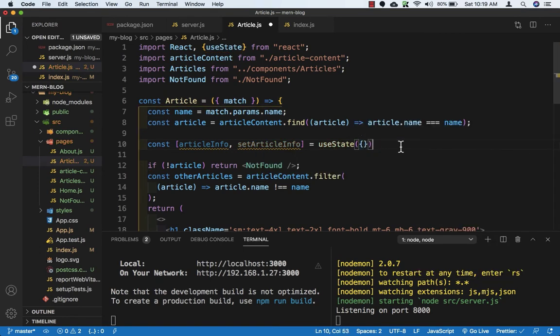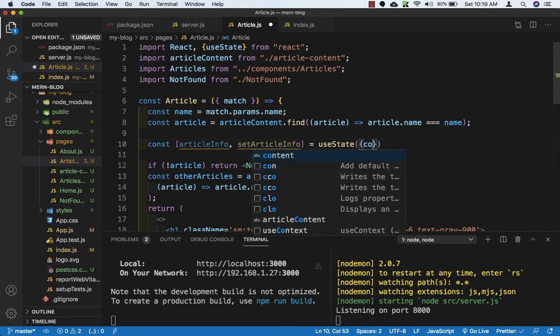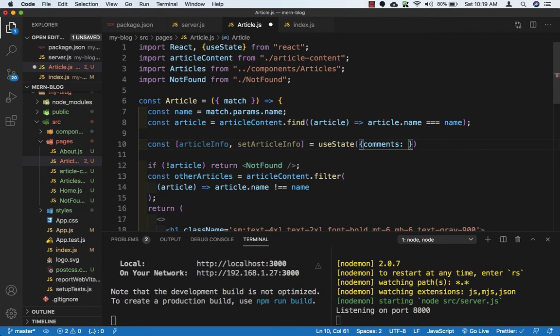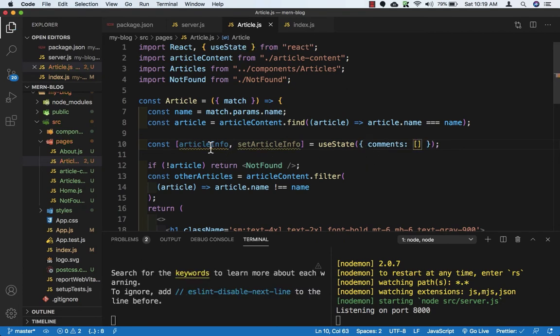Initially we can keep it as an empty object. Instead of an empty object, let's add the property comments, and this will be equal to an empty array. Let's save this. Now this articleInfo has an initial value, a property comments, which has an initial value of an empty array. Now how do we make requests to the backend to load our article info? To do that, we need to use another React hook which is called useEffect. So let's import useEffect as well.